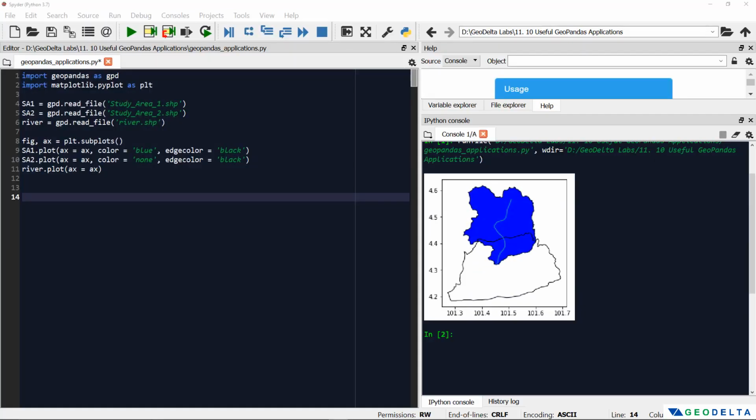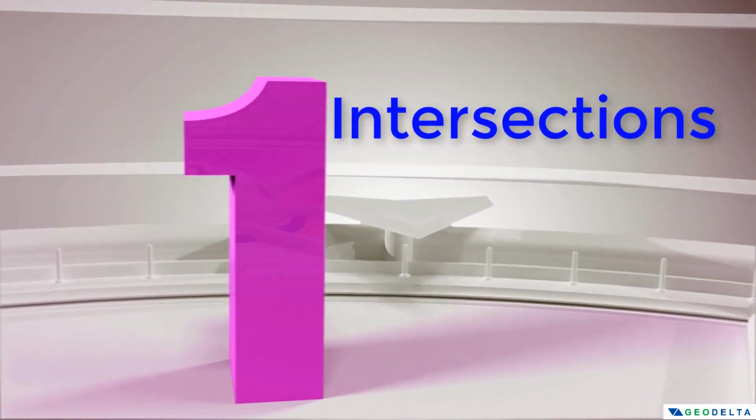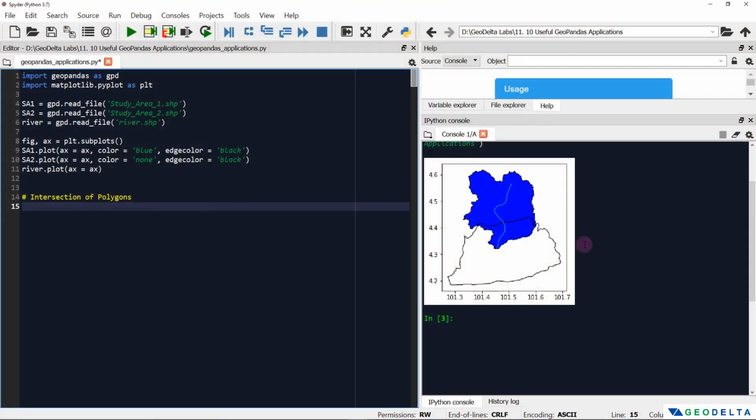Alright, so the first application of GeoPandas that we are going to talk about today is its ability to perform polygon intersections. To demonstrate this, I'm going to use this study area 1 and study area 2. As you can recall, this blue color area corresponds to study area 1, and you can see the extent of the study area 2 through this black color outline. So the area which corresponds to the intersection of these two will be this mid region, as you can see over here. So how can we perform that geoprocessing operation using GeoPandas?